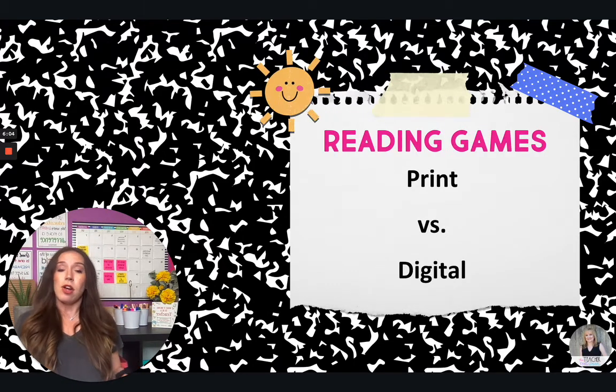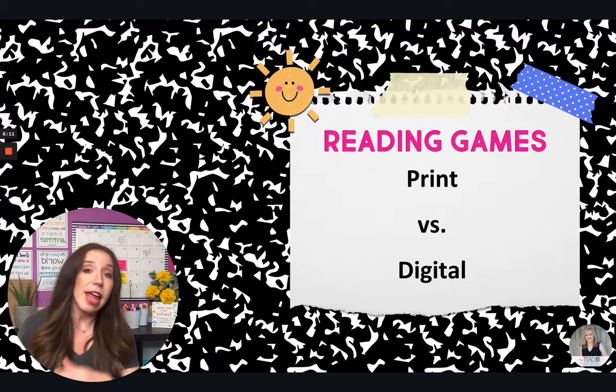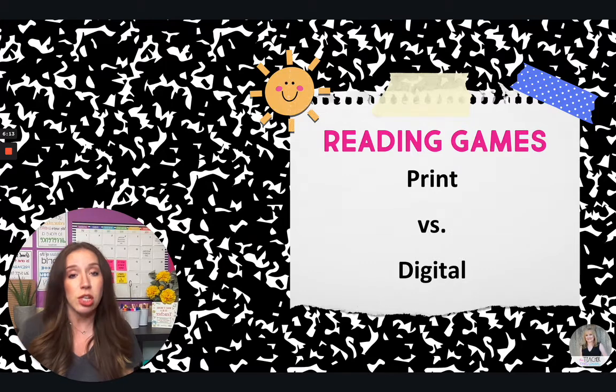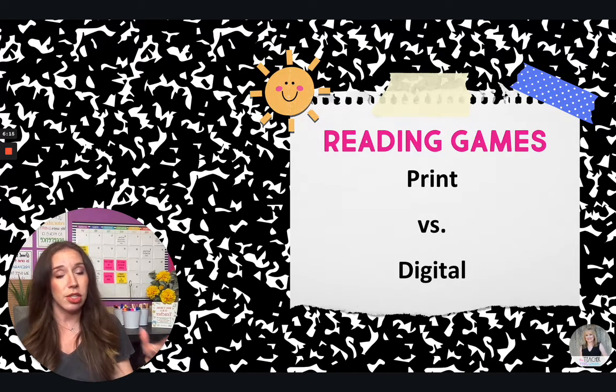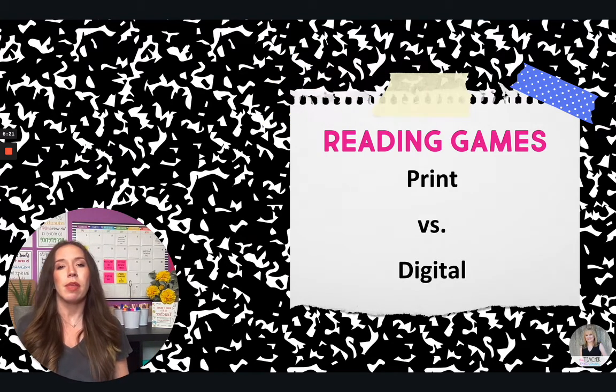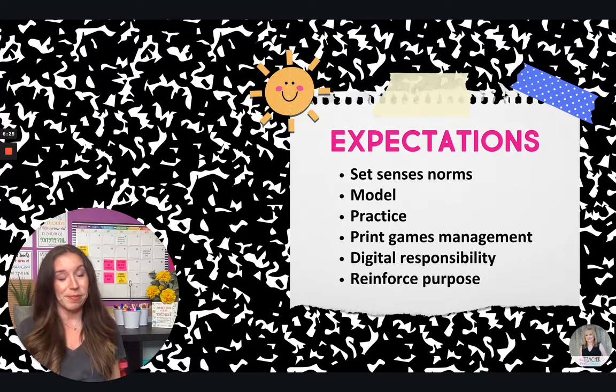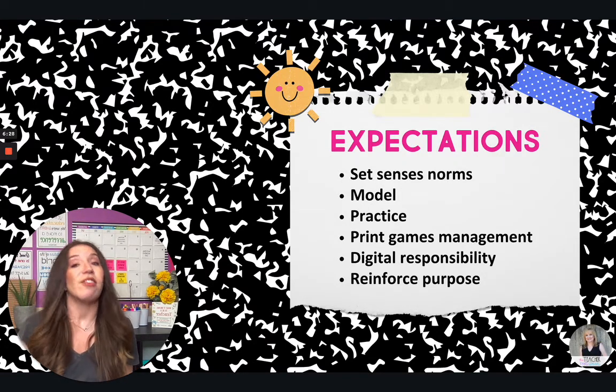All right, now that we've talked about the options with timing, we've also got the options that we've been talking about all along, print and digital. Now, I am going to show you what the print version looks like and what the digital version looks like as well. That way you're kind of familiar with what I am assigning and how those things are moving within my classroom. But before we do that, this is super important. If you don't have these, you have nothing.